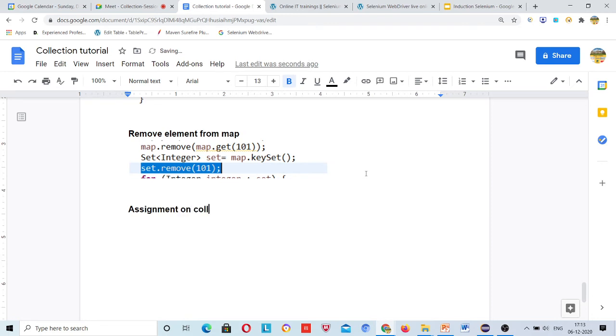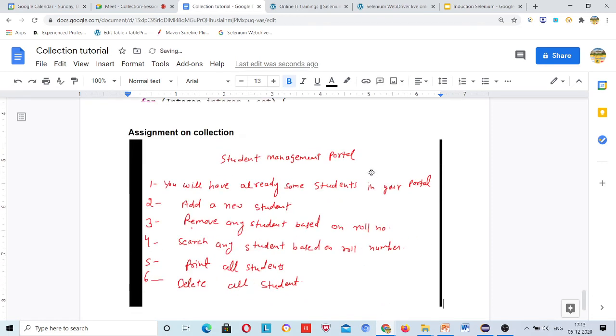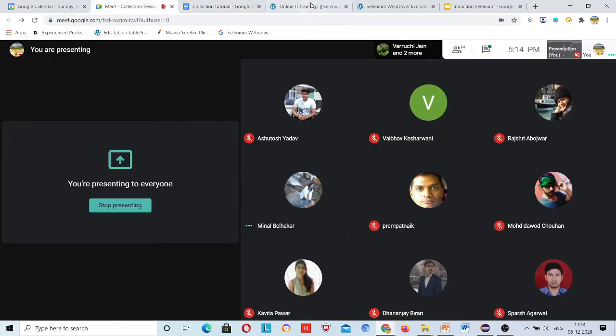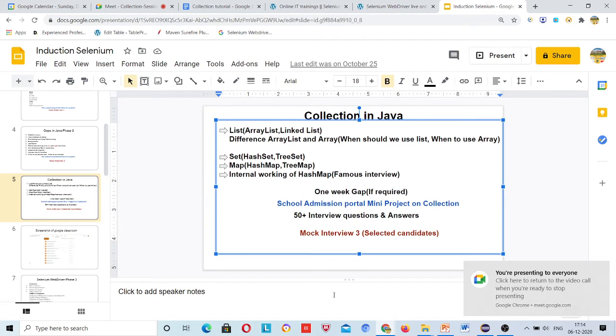Sir, are delete and remove different or the same? Because you mentioned in the third option, remove any student based on roll number. So are remove and delete the same or different in this case? Remove and delete are the same, but the requirements are different. Remove any student based on roll number means we are deleting only one student. Okay sir. Okay, so this will be your project.